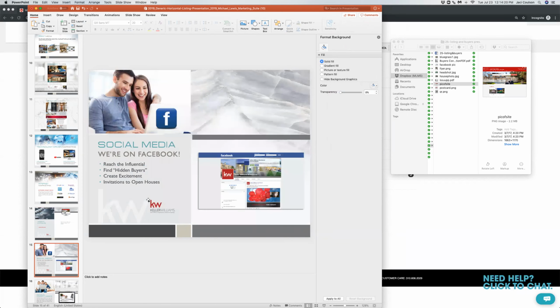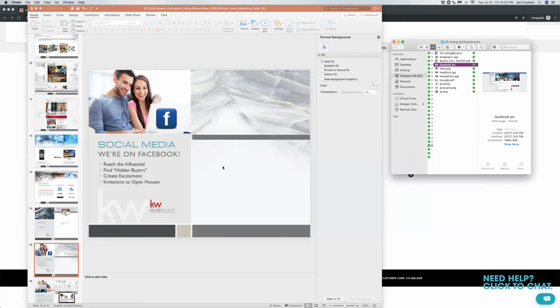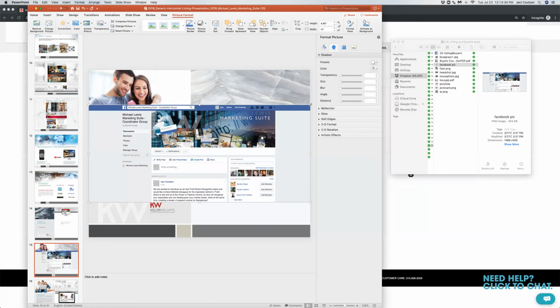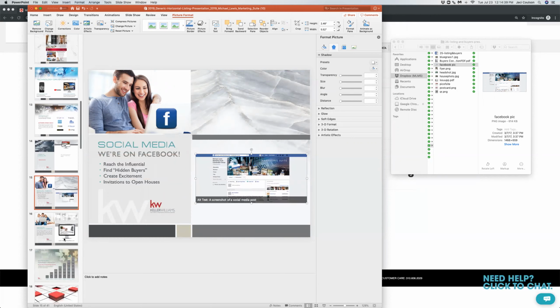Okay, you can go over Facebook. You can tell them you're on Facebook, maybe find some hidden buyers that way by putting open house invitations on there. So go ahead and delete this, and you can actually put a picture of your Facebook. So that's right there too. Just bring it up another notch.